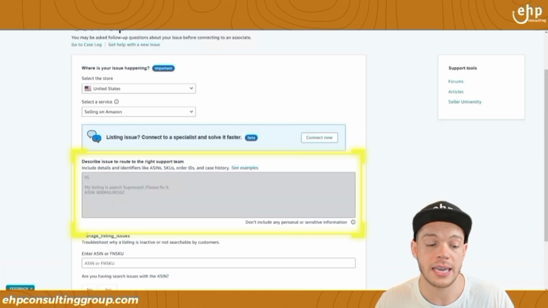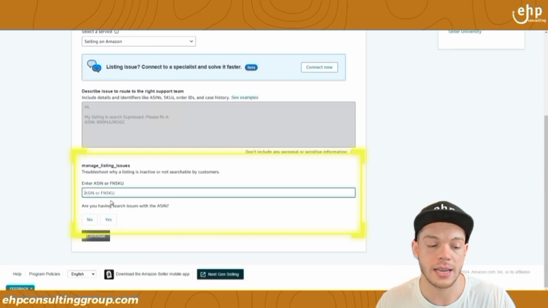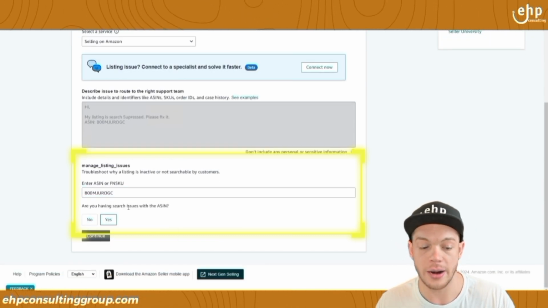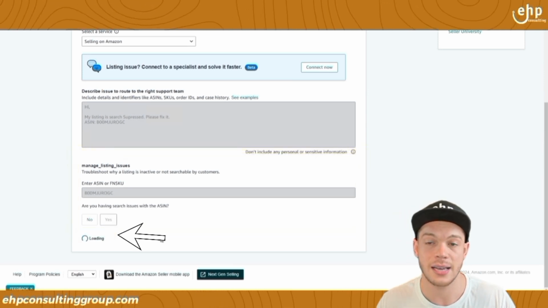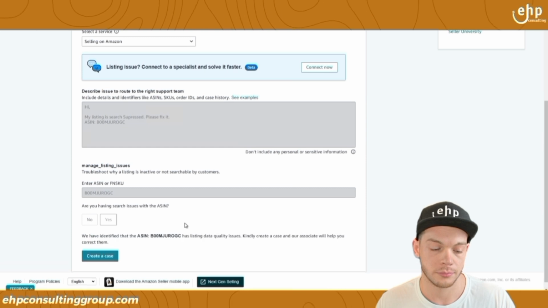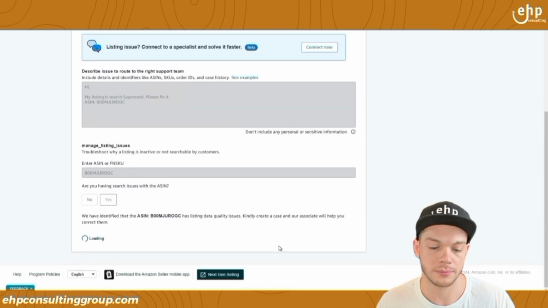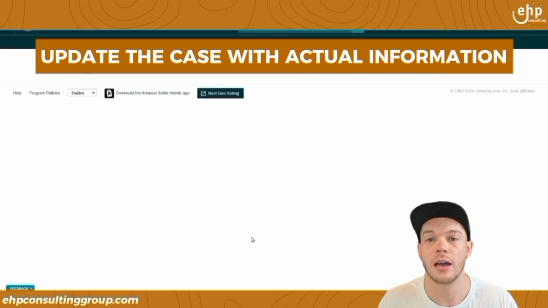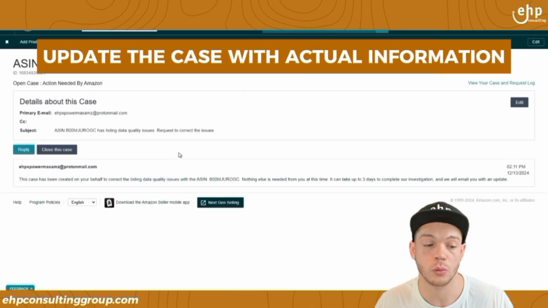And you're going to put your ASIN in there and you're just gonna simply click continue and you're going to click email. Or put the ASIN in right here. Yes, we're having issues with search. We're gonna click yes and we're gonna see if we can get this case open. Yep, create a case. Now, we created a case, and now it's time to update the case with the actual information.